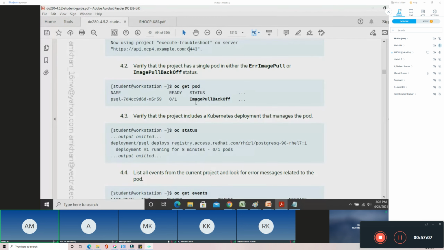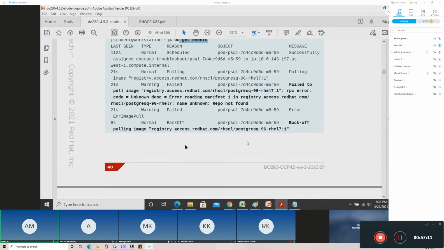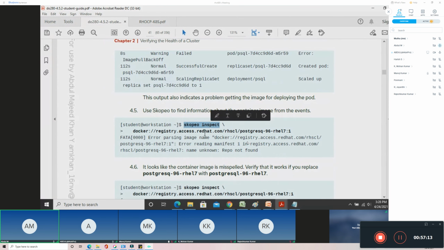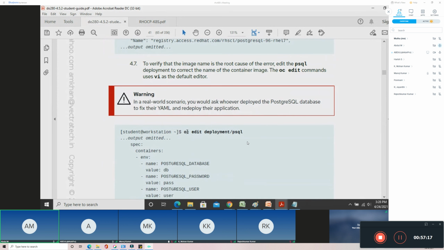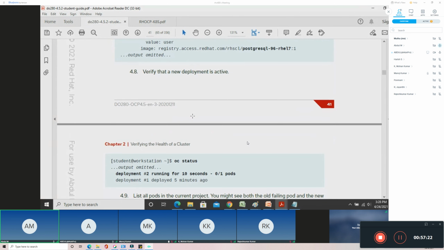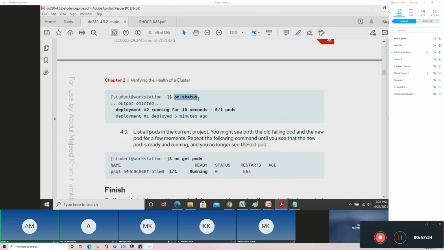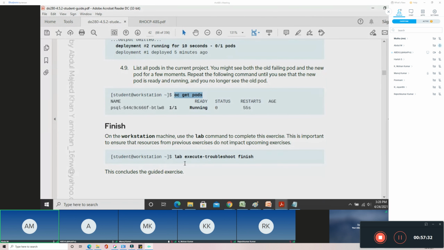You will see this ImagePullBackOff error. You will use the status command and events command which you have learned, and use the inspect command to do the troubleshooting. Once you find out the reason, you will edit the deployment file and modify that change. After that, you will check the status. Then the application should be running. When you run oc get pods, you should see the application running. Then you can finish the lab.